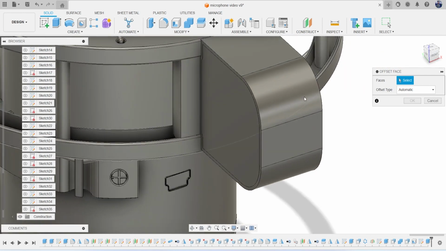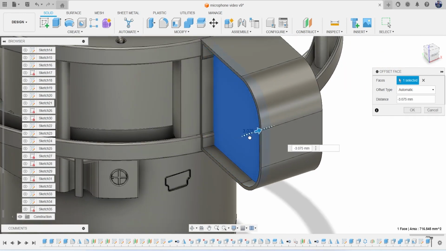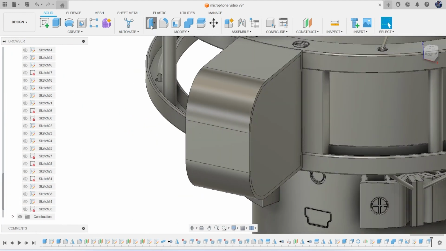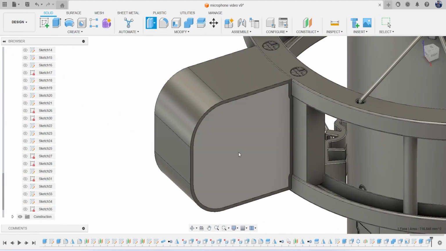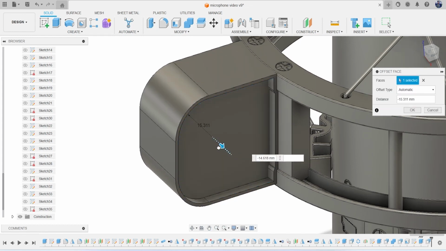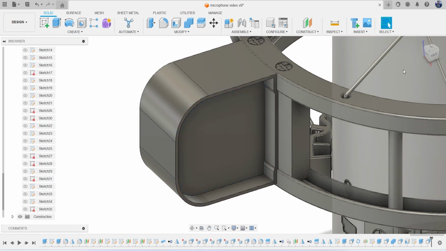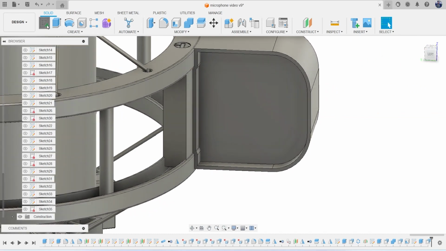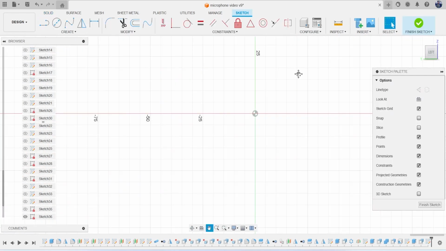I think this is why Fusion was crashing, because I kept grabbing the wrong place. Let's leave it on -3. Let's do the same here. Press pull. And then what we're going to want to do is create a sketch.